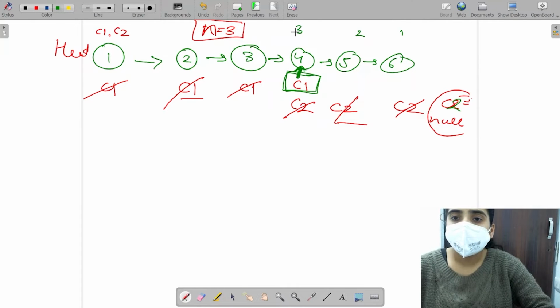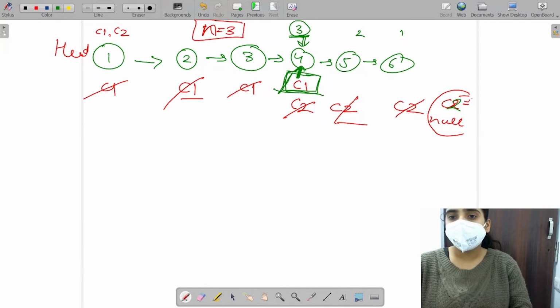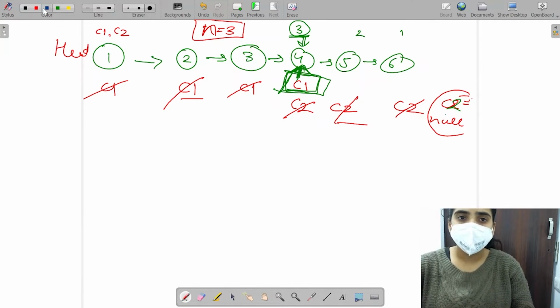So I have to delete the node which is present at nth position. So at third position, I have this node. In every case, when C2 becomes null, my C1, that means my first pointer, will denote the node which I want to delete. Okay, so I hope you have cleared it till now.